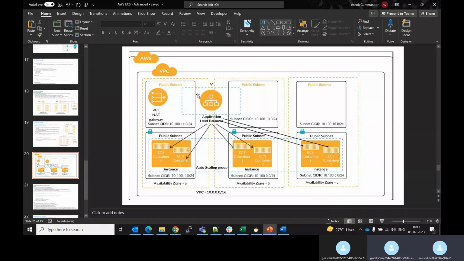Is it possible to have a subnet in 2 availability zones or not? Public subnet in the sense with the same IP address, Ashok? No, my question is very simple. Is it possible to have the same subnet in 2 availability zones? No, Ashok, only one. Okay, what about you, Puneet?